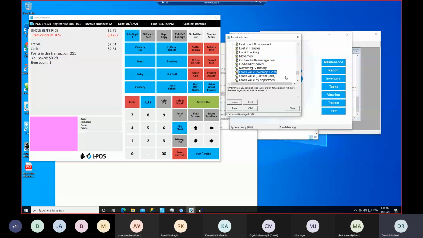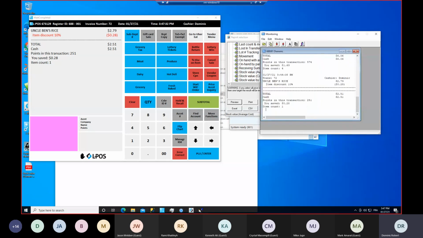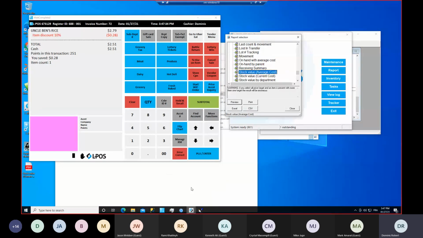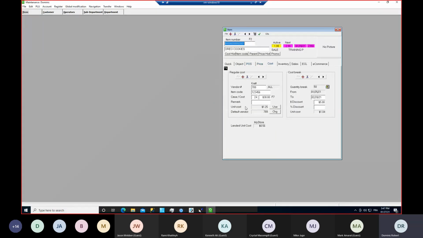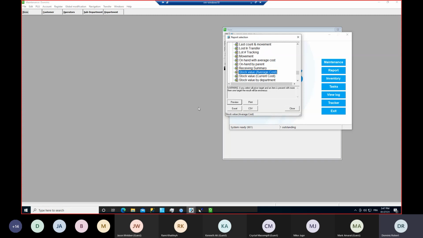Stock value. The difference between average cost and current cost. Average cost is the landed cost, the unit landed cost that I showed you earlier today. The current cost is the one configured in monitor item cost, not maintenance. So the current cost is the one here, using the unit cost, and the average cost is the landed unit cost. The two reports show the same information, but they are not basing the stock value on the same thing.